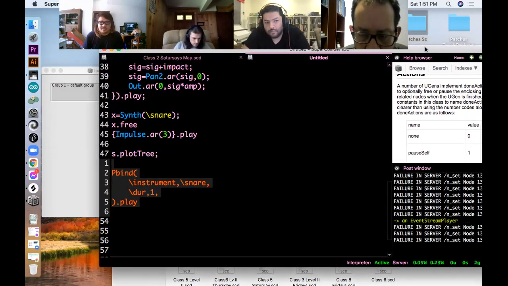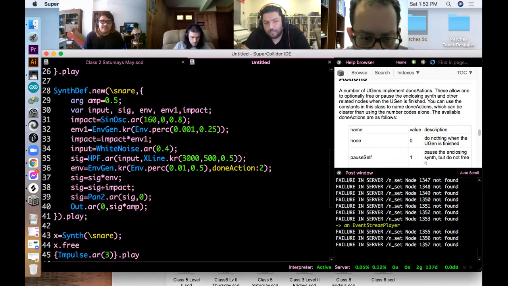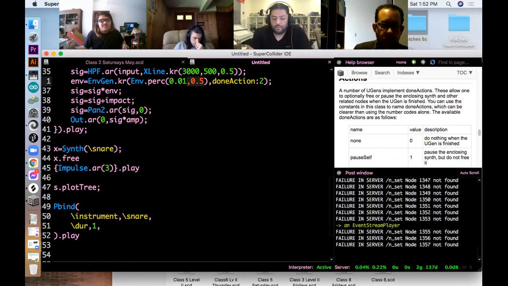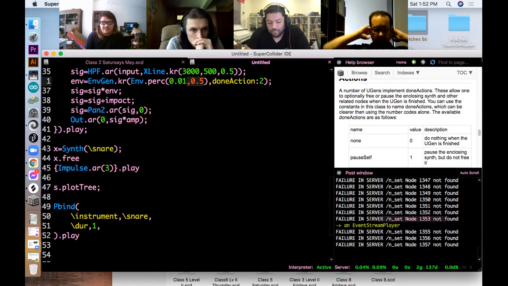What is happening is that my Pbind is trying to output a snare sound for the duration of 1 second. My snare frees itself by 0.5 seconds. So for the rest of the 0.5 seconds that the second lasts, my Pbind doesn't find the node on the server, and it panics and tells me failure on the server, node not found. But I don't care about that because it's actually outputting the sound that I wanted. So for now, we're going to ignore that failure in server.